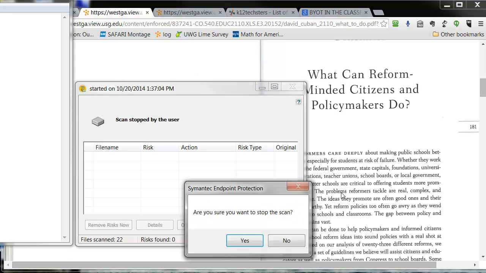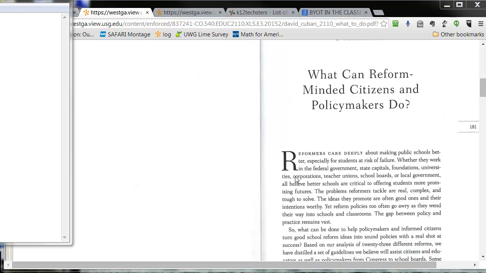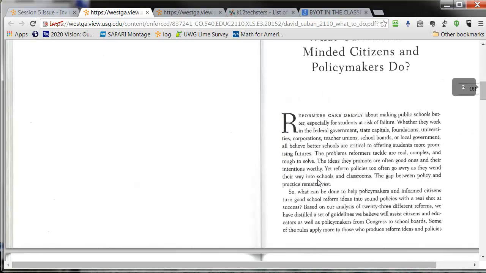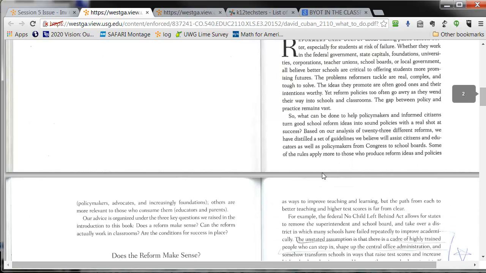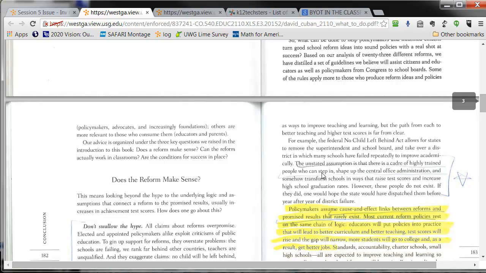This chapter does a great job of helping you to focus and really think about the things that you can control and what you can do with whatever issue you're looking at.